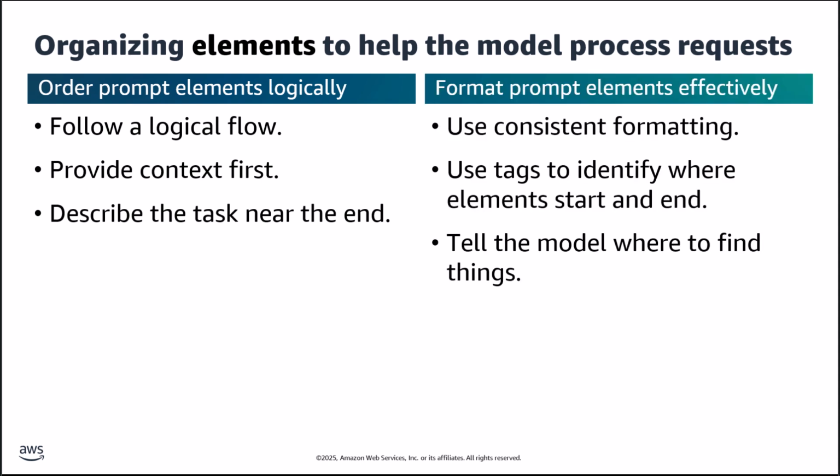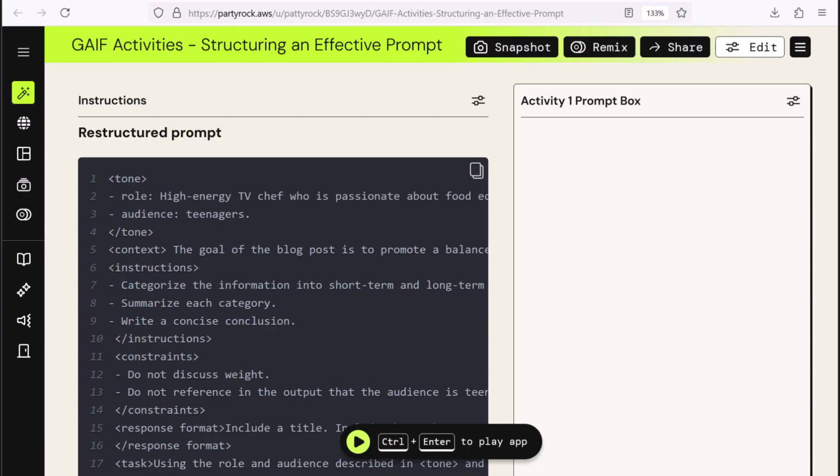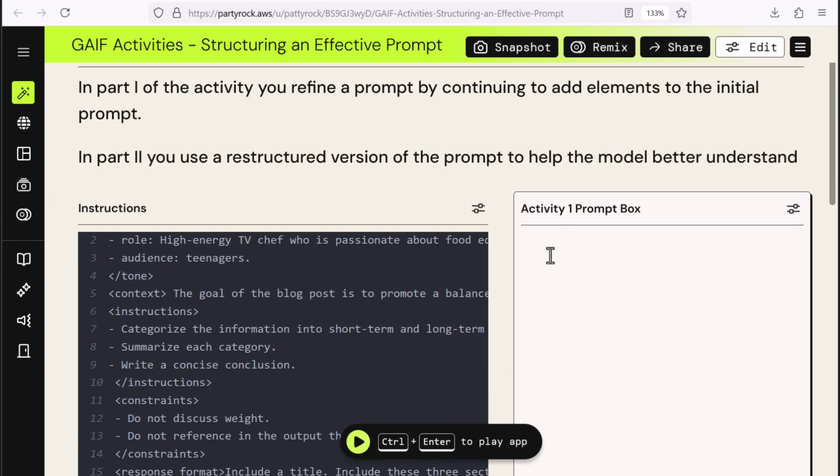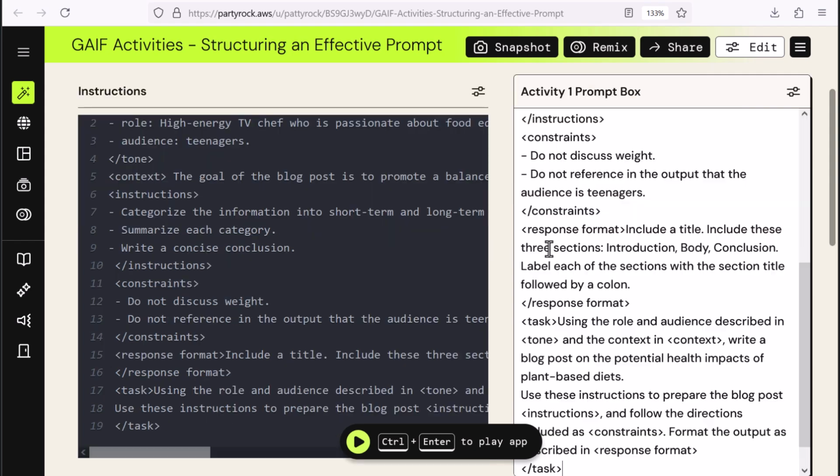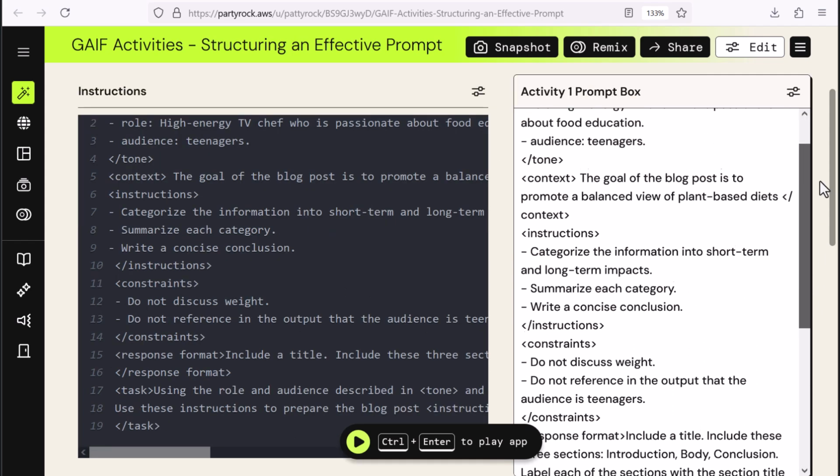Next, format the prompt clearly and consistently, and use proper punctuation and grammar. Formatting your prompt with tags to clearly identify each element is also a good idea. The example shown here and in your student guide uses XML tags to signify the start and end of each element, but you can choose a different tagging method. Check the model's documentation to see if it suggests an optimal tagging approach for that model.